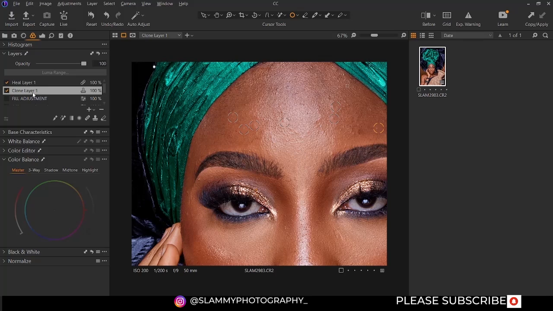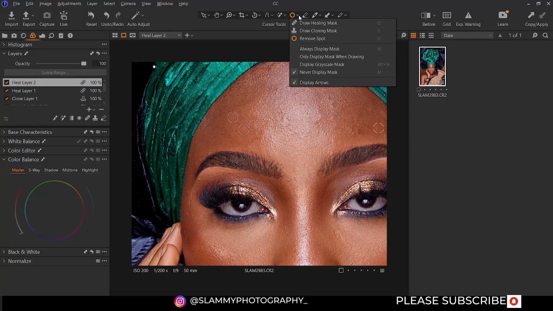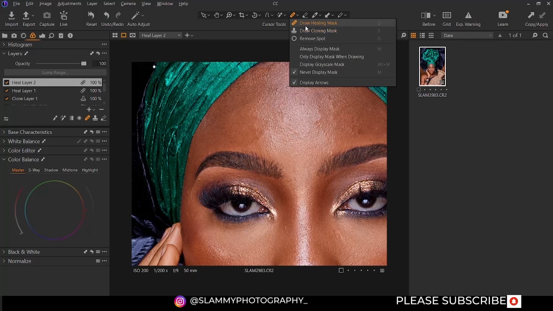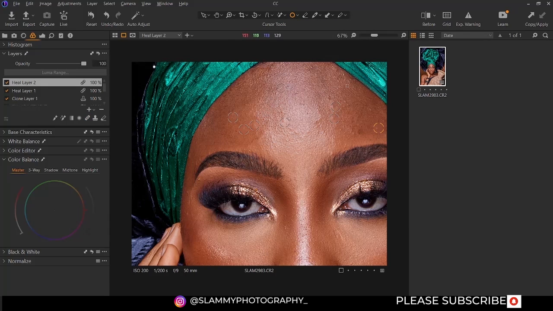So from the clone layer, we can also create another similar layer, which is the heal layer. The heal layer uses the remove spot, the draw, and the healing marks. It is almost the same, if not the same. So you can adjust the source. So we are just going over what we've already discussed.